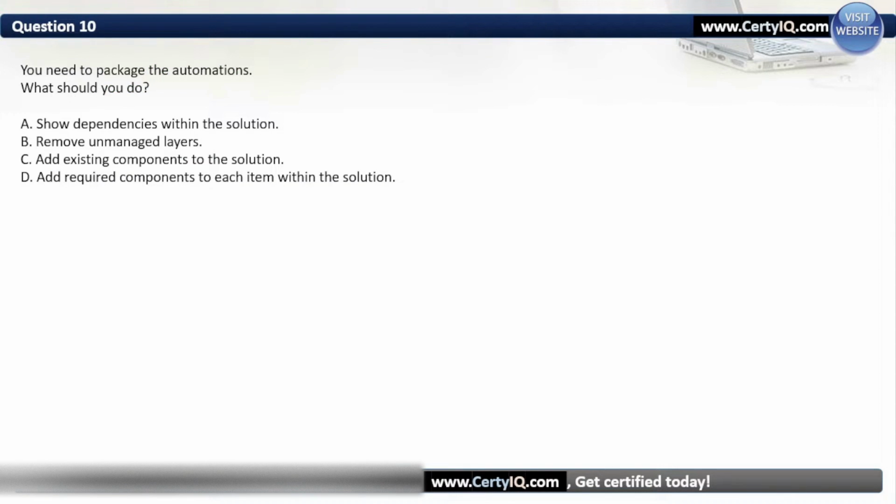Question 10. You need to package the automations. What should you do? The correct option is D. Add required components to each item within the solution.